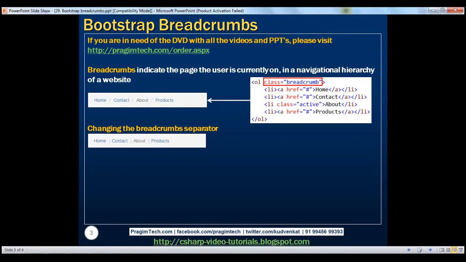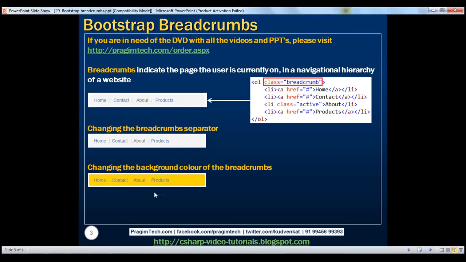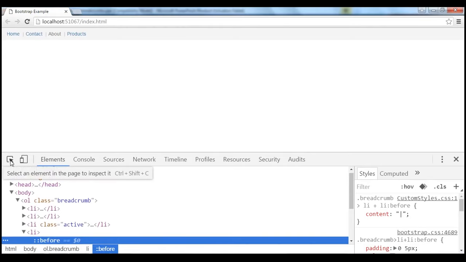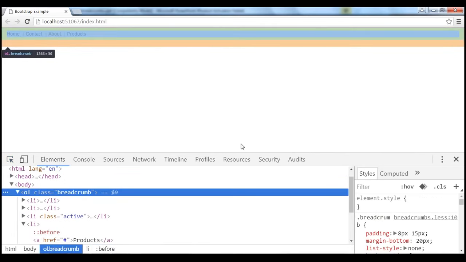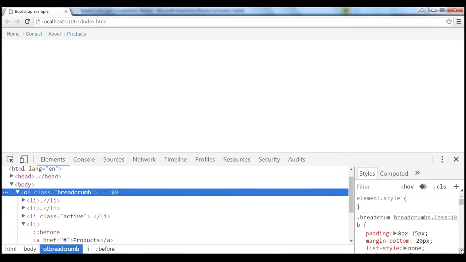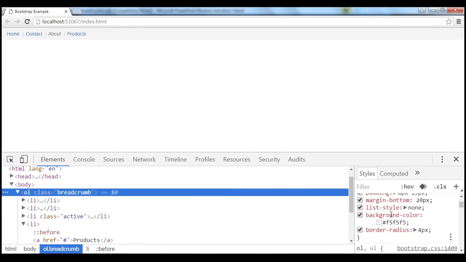Along the same lines, changing the background color is also very easy. Let's say we want to change the background color to this color that you see here. So let's flip to the browser. I'm going to click on this icon once again, and then click on these breadcrumbs. The class that's applied is breadcrumb, and we want to change this background color property.